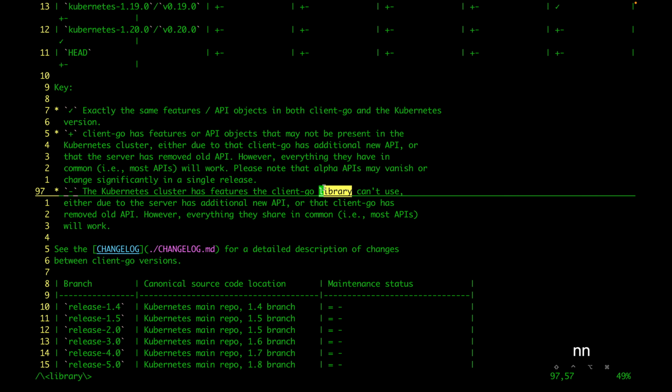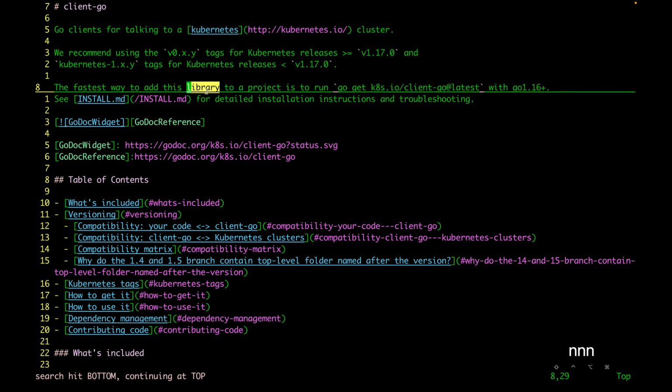So there are only two occurrences. This is the second one, and if we do n again, it will go to the first occurrence, and it has rotated from the bottom of the file. That's why it is saying search hit bottom, continuing from top. So whenever we hit the bottom, we start from the top again.